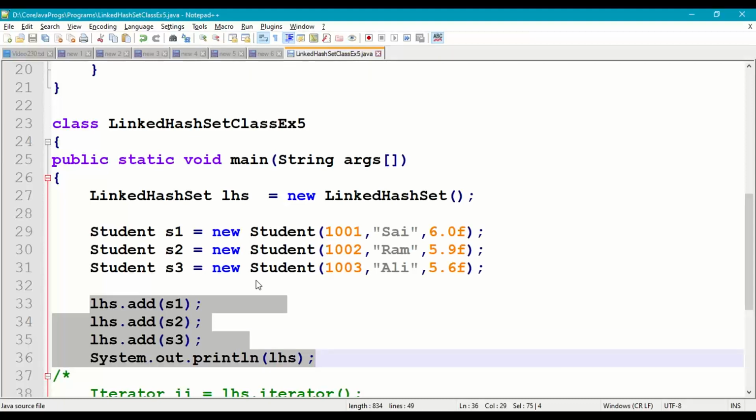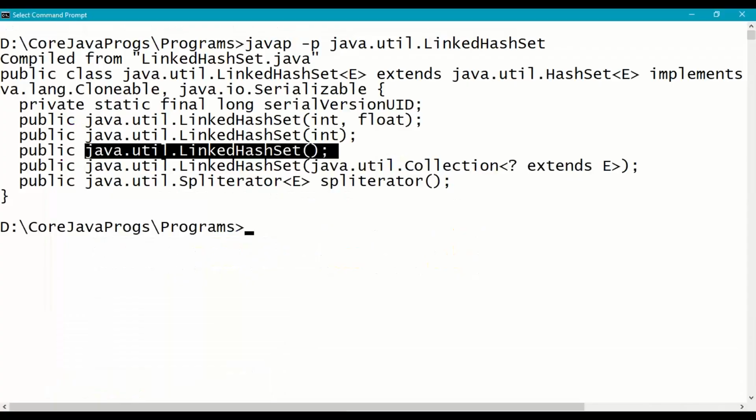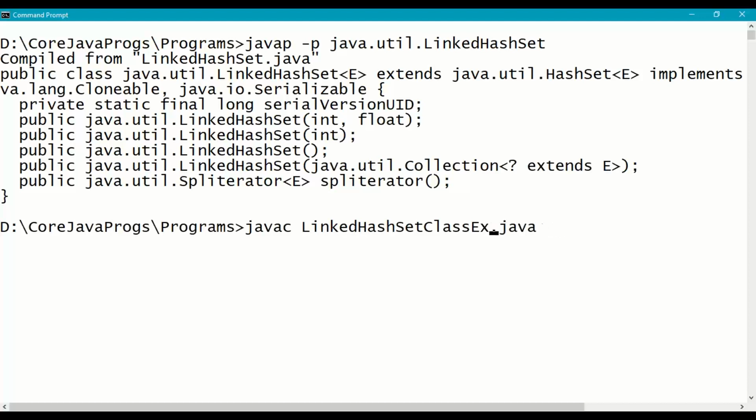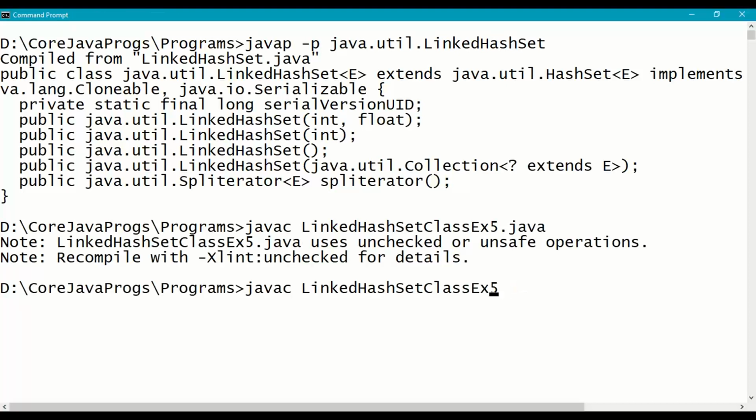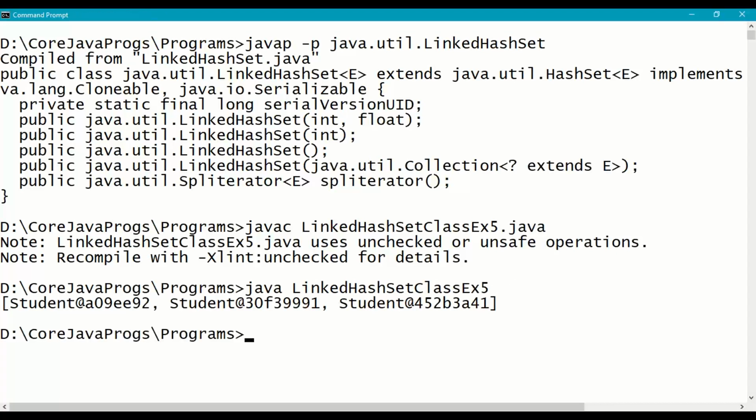When we print the LinkedHashSet, it will print object reference codes, because here we are adding Student class objects but not primitive data type objects. Compile: javac LinkedHashSetClassExample5. No error, and run it. This is the S1 object reference, class name @ hexadecimal number. This is the S2 object reference, and this is the S3 object reference.